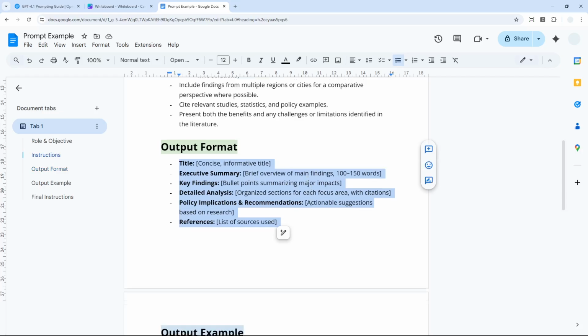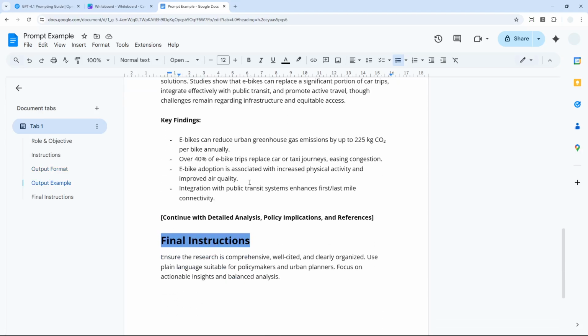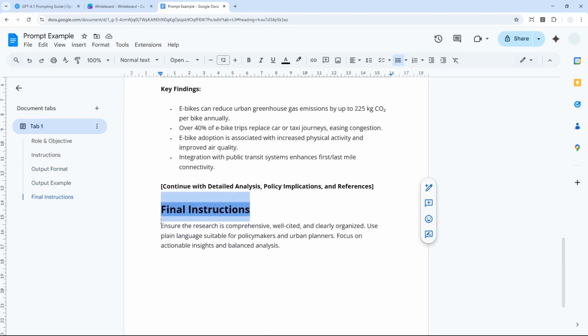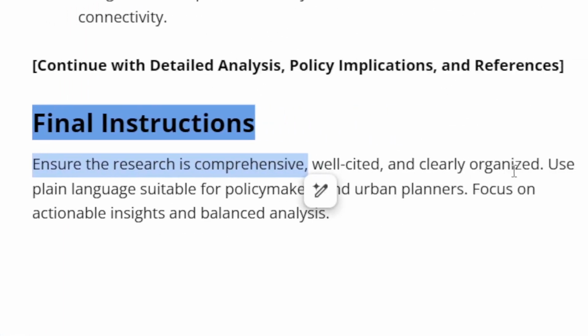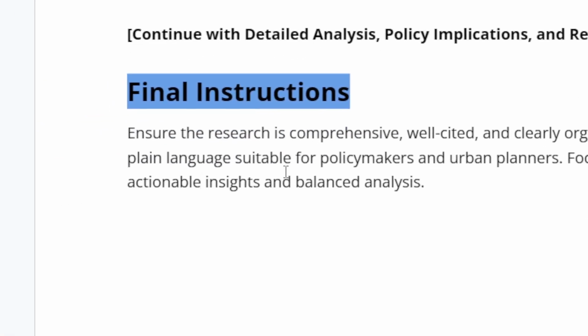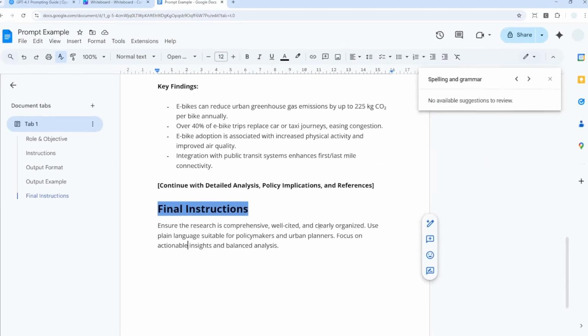And just to be sure, you can always provide an output example. And then lastly, there is final instructions. This is actually quite simple. Like you can add something like: ensure the research is comprehensive, well-cited, and clearly organized, use plain language suitable for policymakers and urban planners, etc. So this is one example.